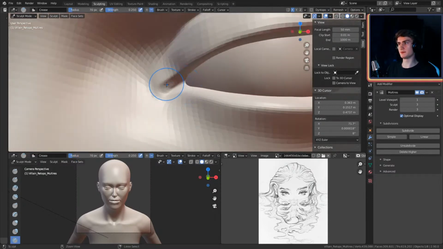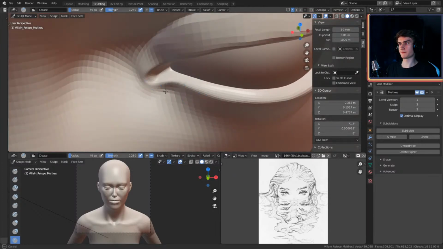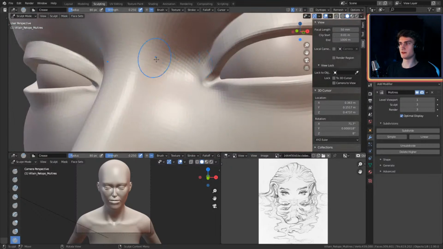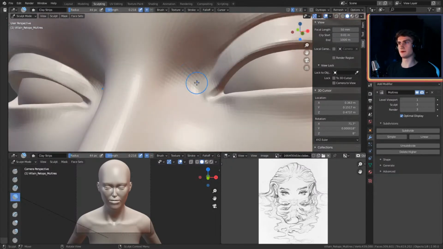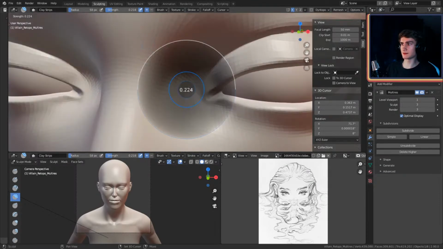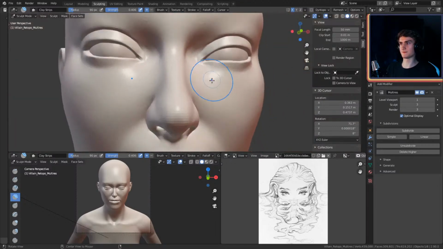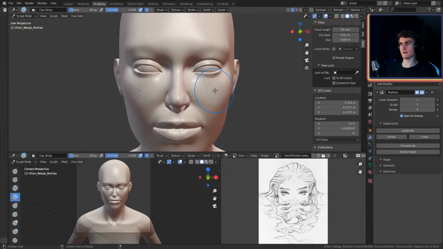Define the inner part of the eye some more. Cut in like that. Maybe make the small holes down here in the middle just a bit more prominent. More strength, so we can actually move it down just a little bit. Like that. Okay.